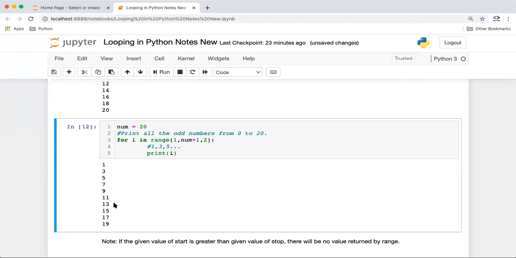If you see here, it's always printing in increasing order, 1, 3, 5, like this. Let us suppose I want to print the numbers in reverse order. So what's the problem here?